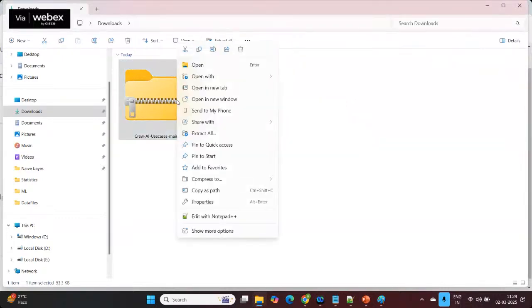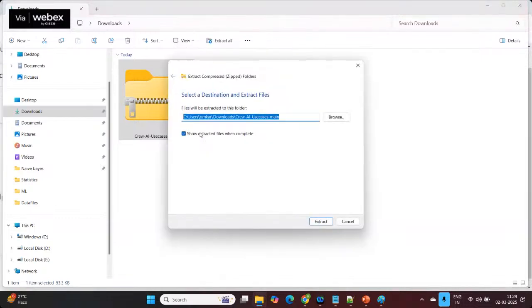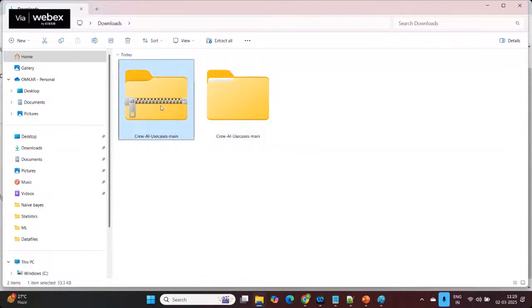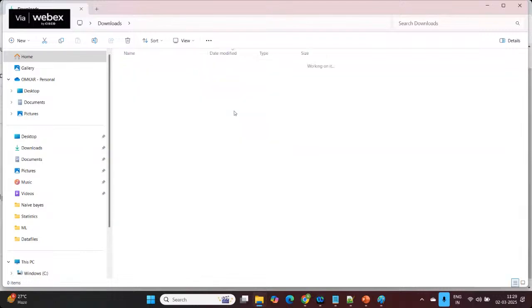Right click. There's the extract all option. Now extract it. A separate folder will be created, same as this: zipped folder, unzipped folder. That's all. Now you will be able to see my Python code here.